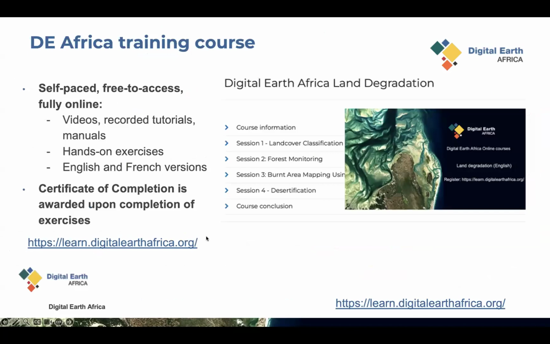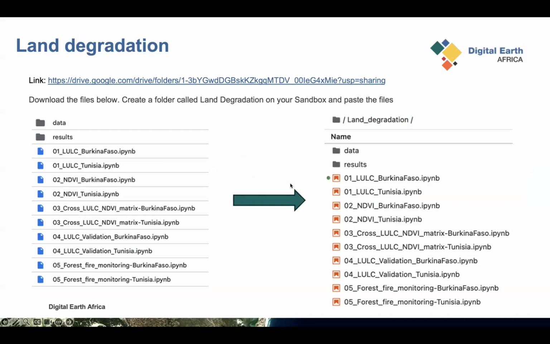Then, looking at the training course that Digital Africa has developed on land degradation, the modules covered these sessions. We look at land cover, forest monitoring, burnt area mapping, and desertification. And we worked with Observatoire du Sahel in Tunisia. We had a general idea of a workflow where we could generate land cover products for each year. And here we were looking at Burkina Faso and Tunisia as an example.